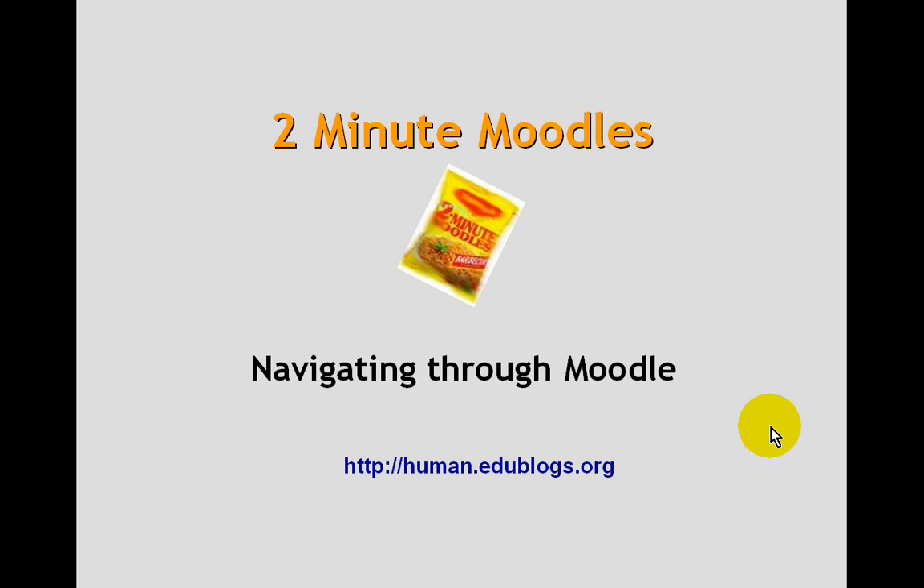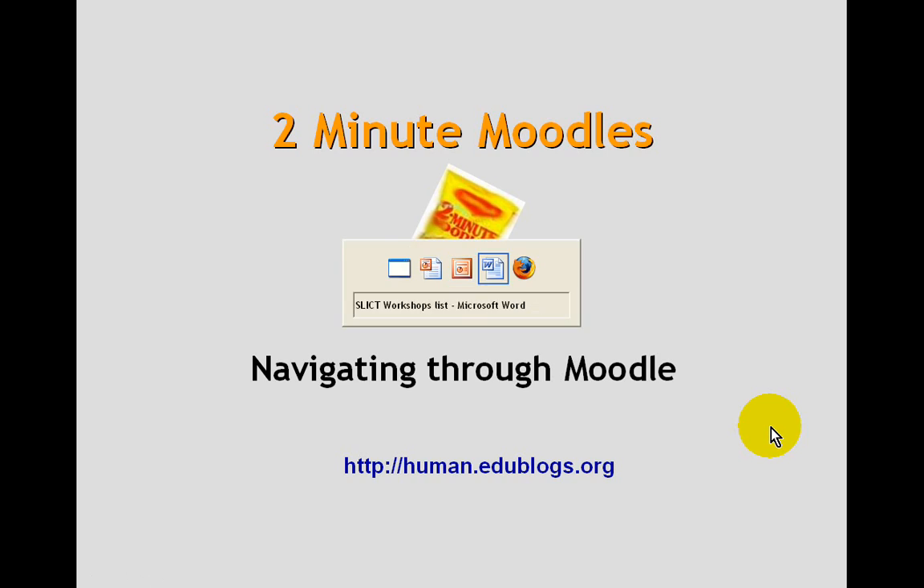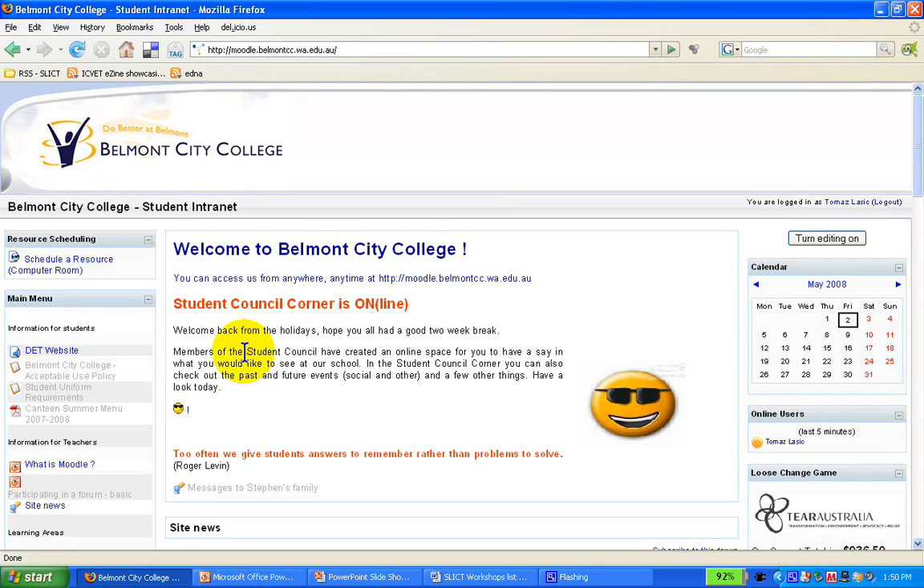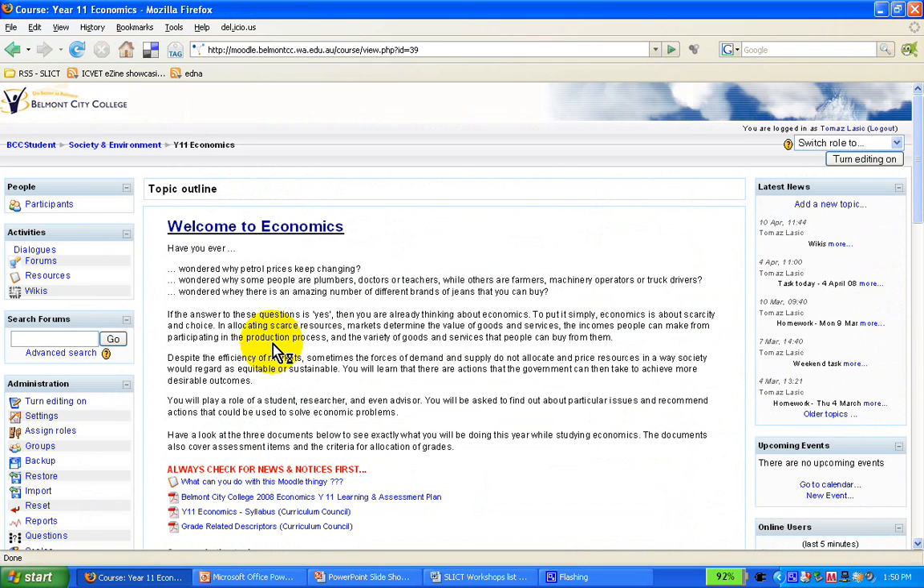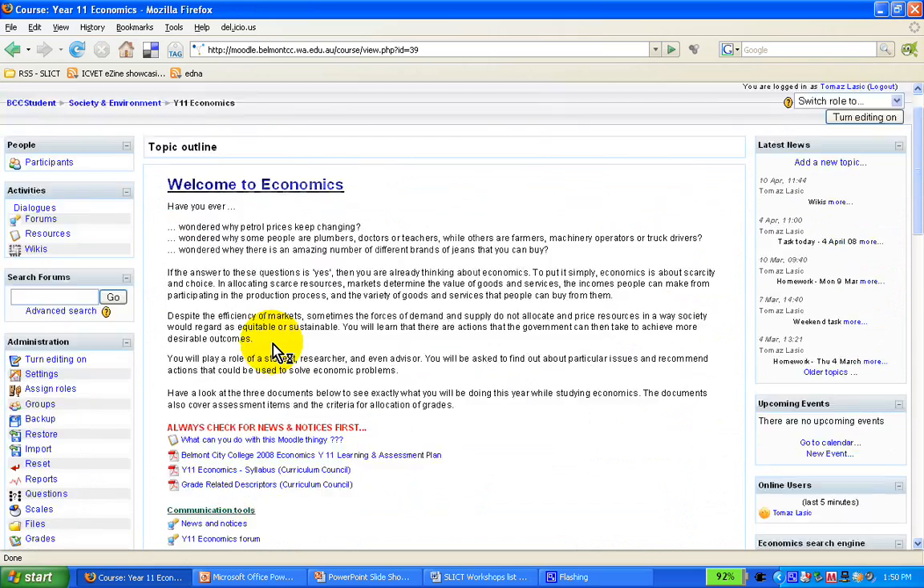Okay, let's have a look at how to actually navigate through the site, to move around Moodle. In this particular case, we're going to go to a course that I currently run with my Year 11 students. And as you can see, I've got a list of resources listed.